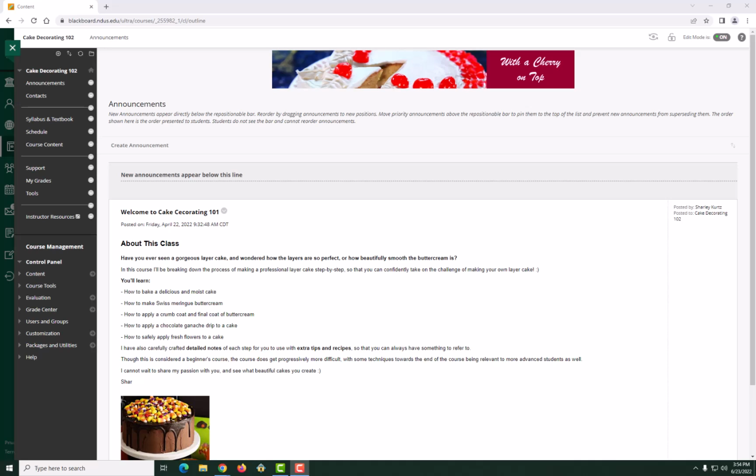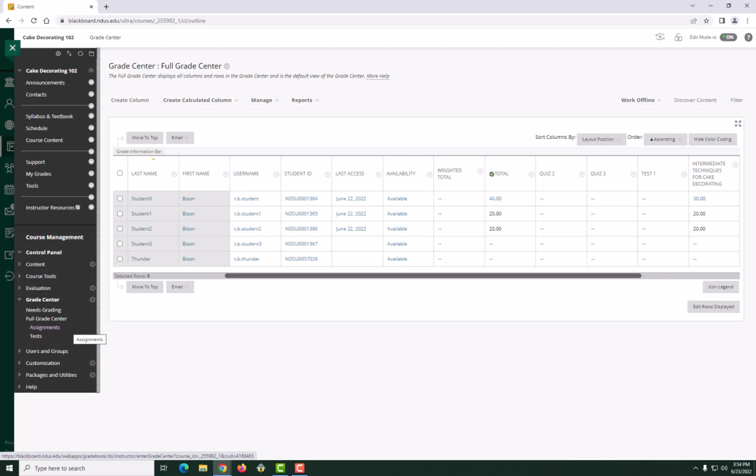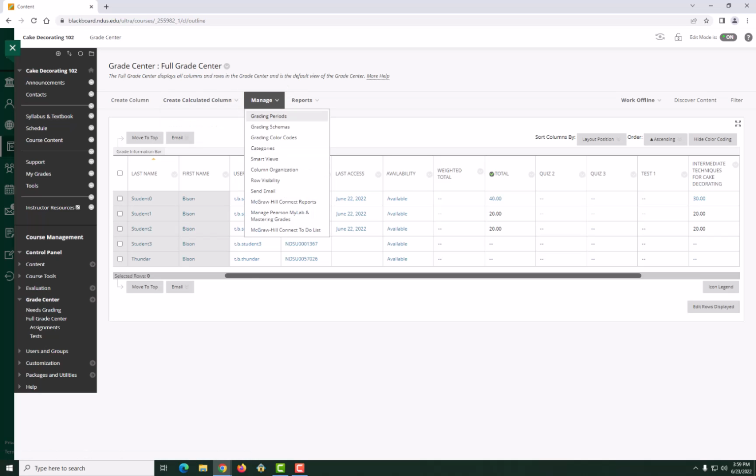In your Blackboard course, let's go to Course Management, Grade Center, Full Grade Center, and from the action bar, access the drop-down list with options for managing the Full Grade Center. The first one we'll take a look at is grading periods.